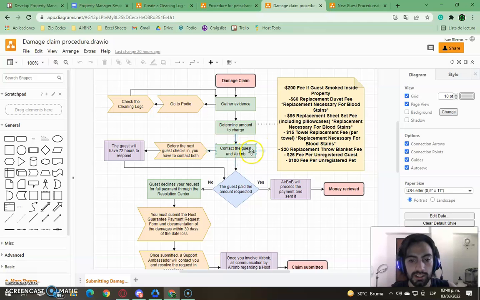Okay, we contact the guest and Airbnb. As you can see here, these are the steps to contact them before the next guest. The guest will have 72 hours to respond. Okay, so now we're here.